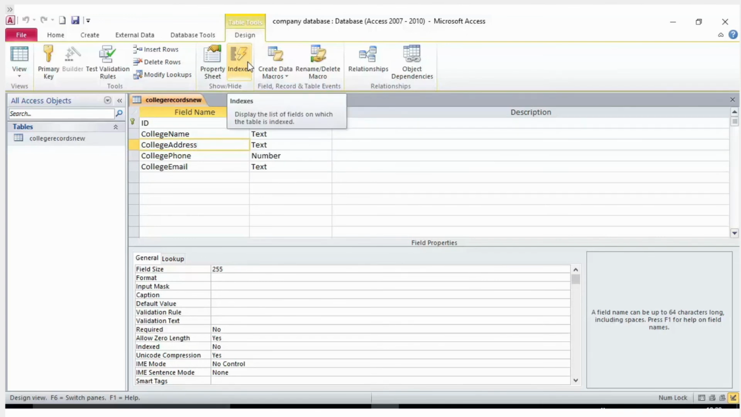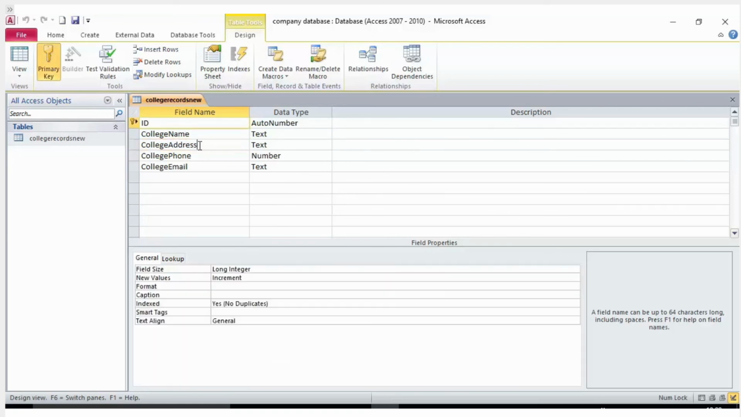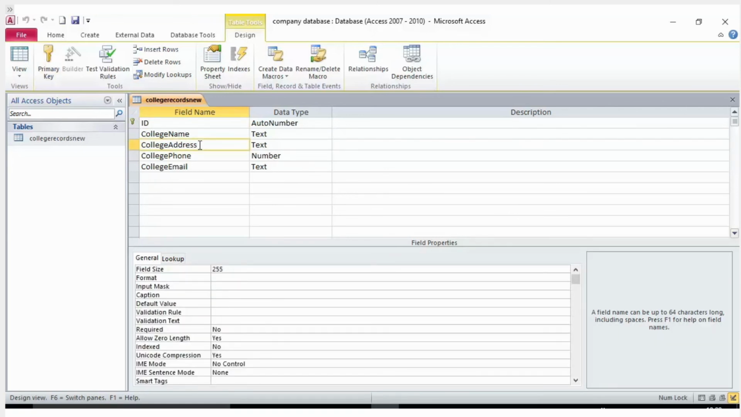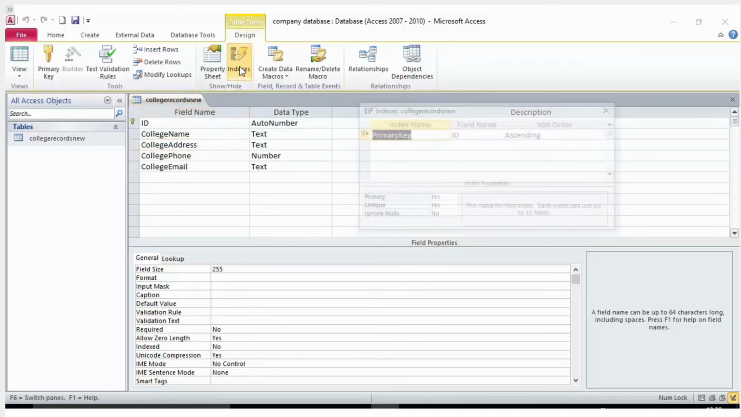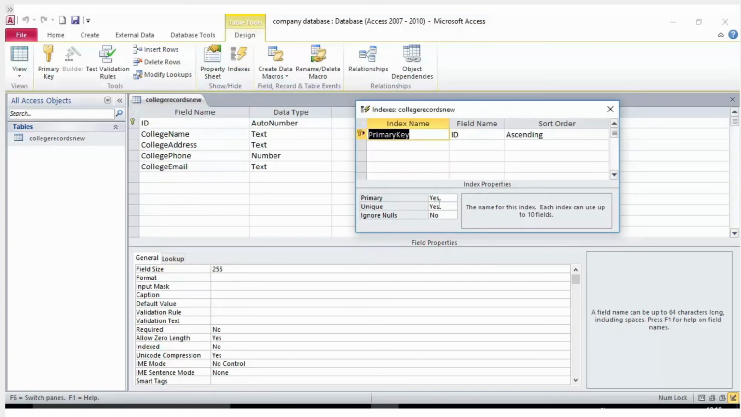Create an index. To create an index, you first decide whether you want to create a single field index or a multiple field index. You create an index on a single field by setting the indexed property. Let's discuss the possible settings for the indexed property. No indexed properties setting means don't create an index on this field or delete the existing index. Yes, duplicates OK. Indexed properties setting means create an index on this field.